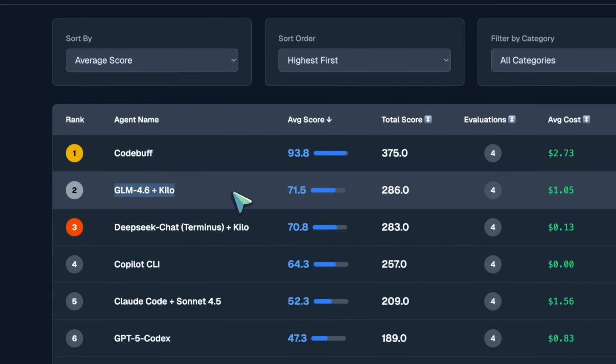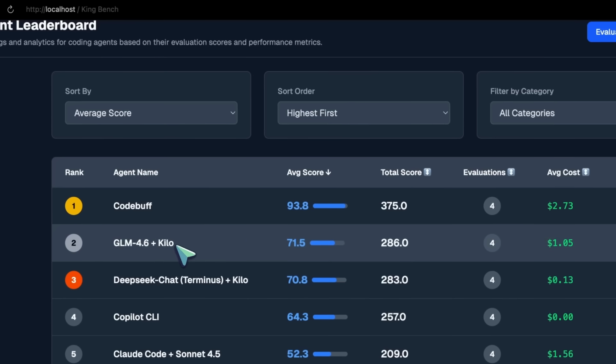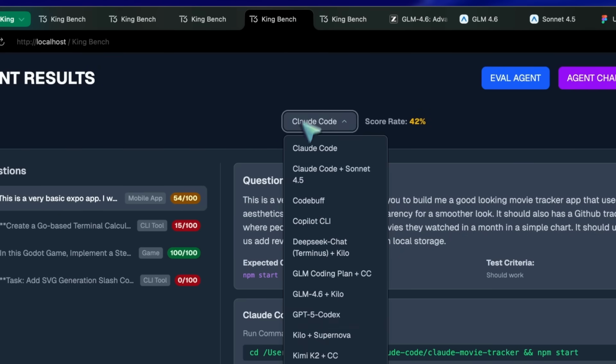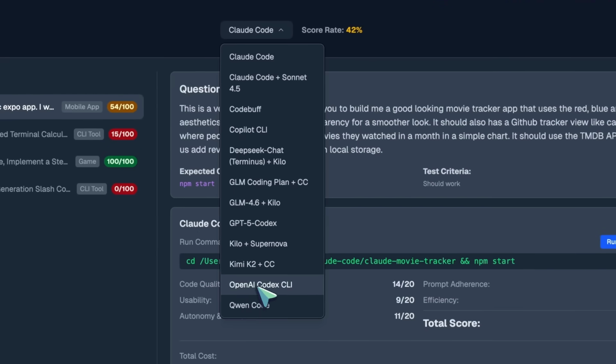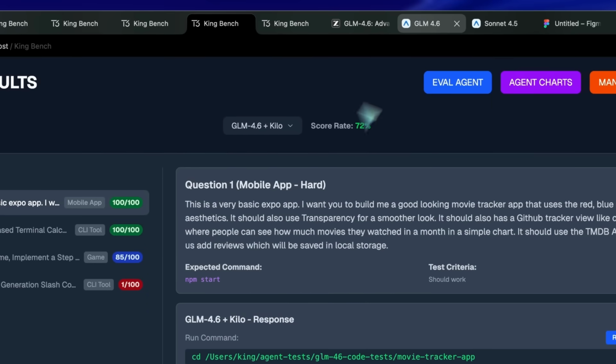Like, after this, there's no way that you would say that Sonnet is the best. Like, really, you can't say that anymore. Let me just show you the stuff that it generates in literally one shot. First is the movie tracker app. You can see here that this is the best one that I have seen yet.